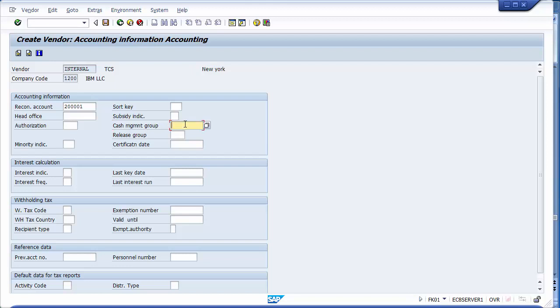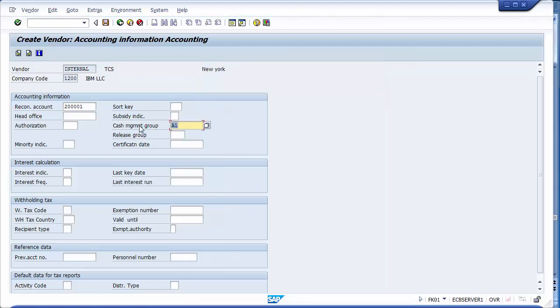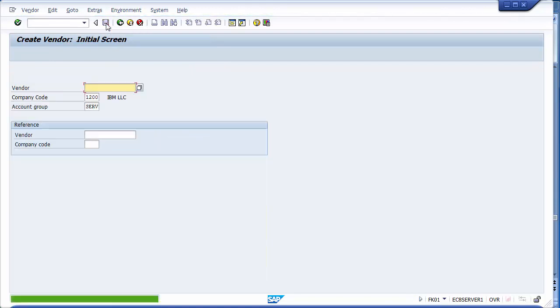So going to this again, I am selecting F4. You can take any cash management group, however this particular cash management group relates basically to the treasury module. Now over here I am selecting this first one, domestic payment AP, as the cash management group part. So you don't have to take these two things. Once you do this, you have to save it.